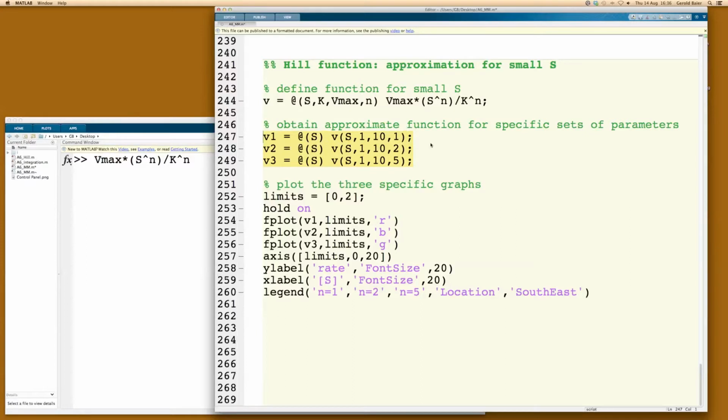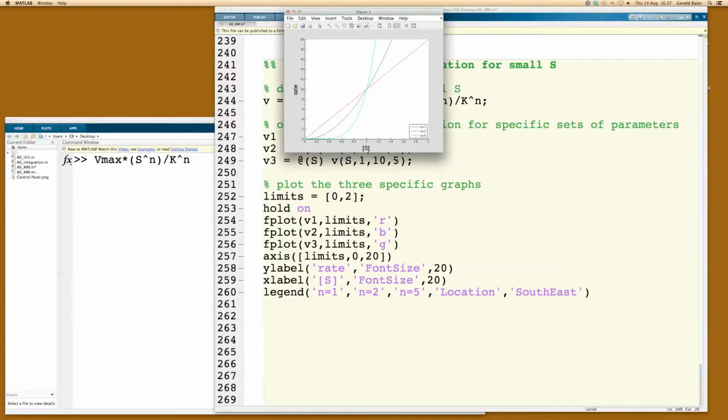similarly for different values of n, just as we did before. So we define 3 specific functions and we use values as before of 1, the case where it reduces to the Michaelis-Menten. We use 2 for the quadratic case, and we use 5 for a more drastic Hill case. So if I execute this function here, we can see the output of this plot.